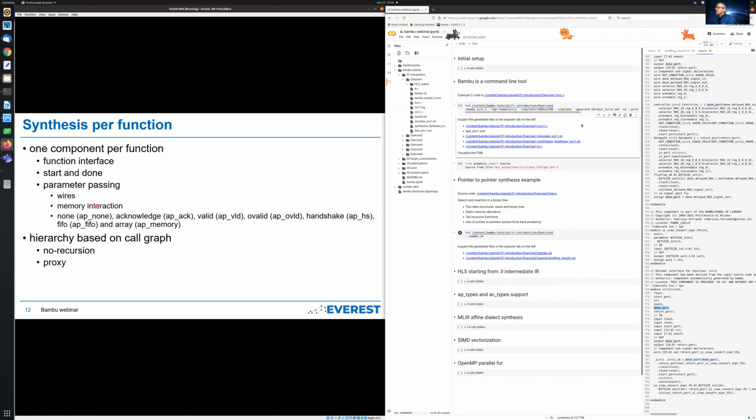The organization of this file follows more or less the call graph of the function. You may not have recursion, so you do not have any cycle in this call graph, but you may share some of the components in the hierarchy. Okay.